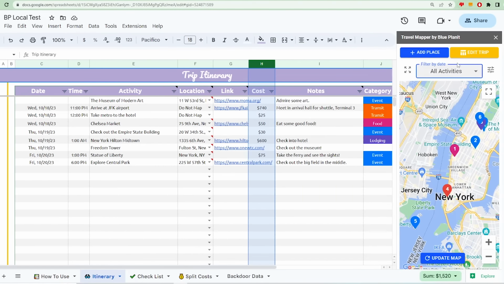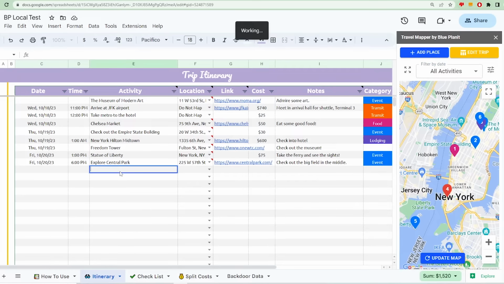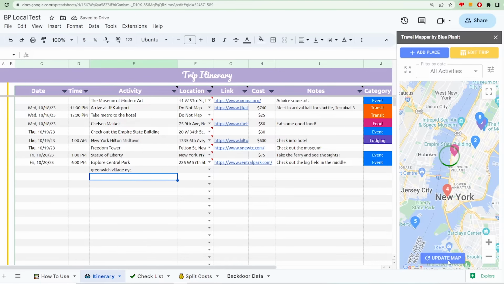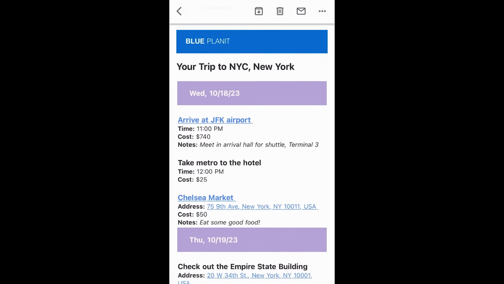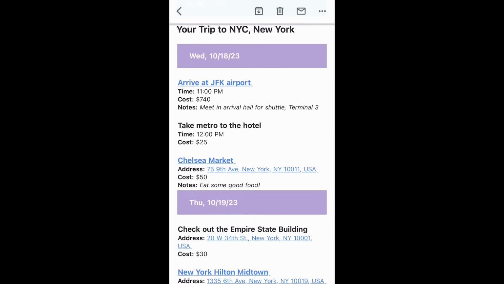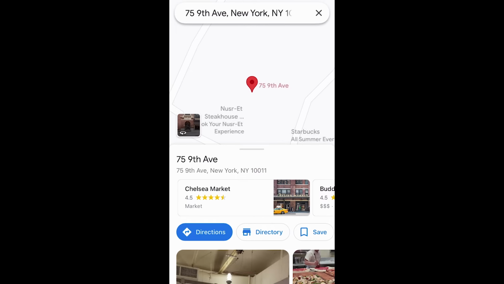Automation with Travel Mapper also saves you a lot of time. For almost any location you can think of, Travel Mapper will automatically find the address and plot it on the map as long as you have the place's name. No need to copy and paste. Taking it a step further, Travel Mapper will generate Google Map links for you to navigate to with one tap on your phone while on your trip.